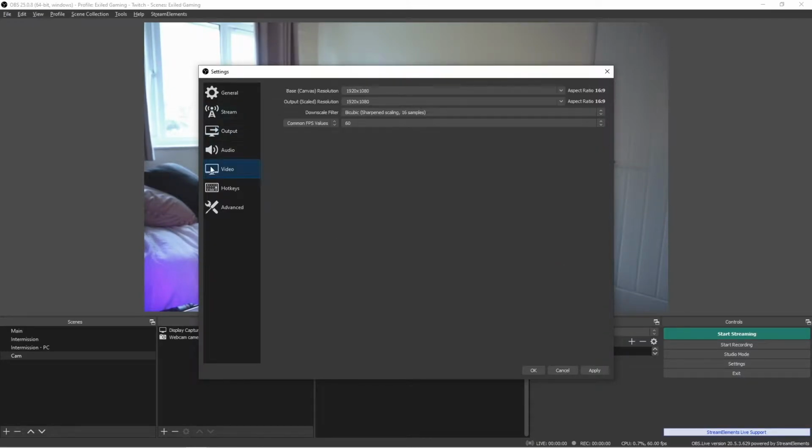Next, I'm going to click on video, and my base canvas resolution should be 1920 by 1080. That is because my monitor is 1920 by 1080. If you've got a 4K monitor, your base resolution should be the same as your 4K.